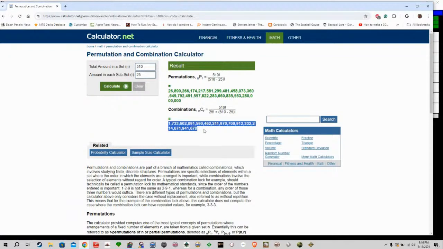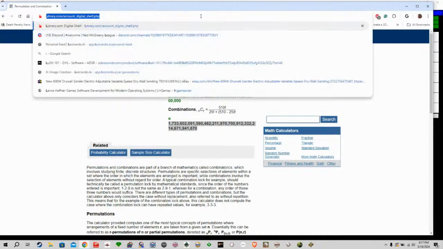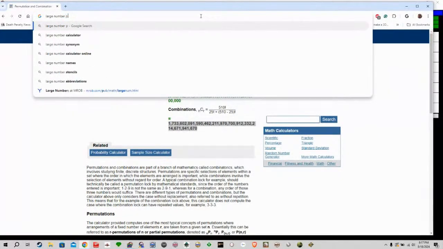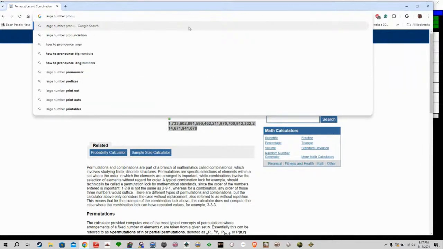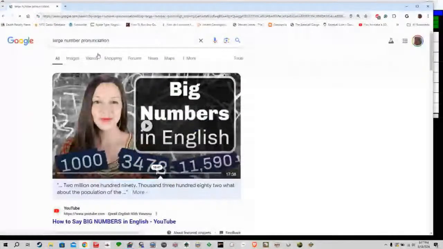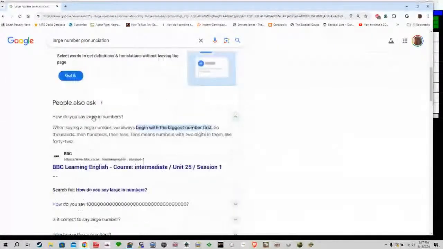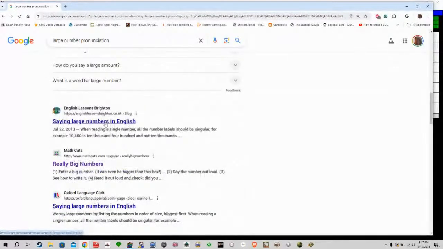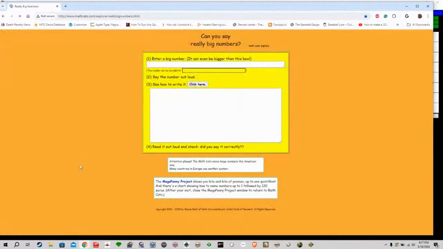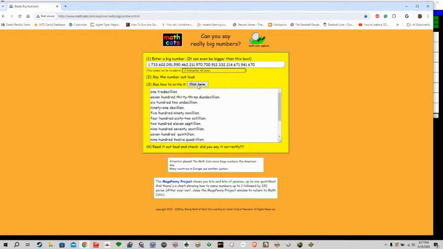Tell you what, Google is your friend, right? There was a thing here called large number. I'm curious just to see how you would actually say this number. How do you say it in large numbers? Where is it? There's a really neat thing. Enter a big number. There it is. It's a really big number, and it'll tell you what it is. And then to see how to write it, click here.